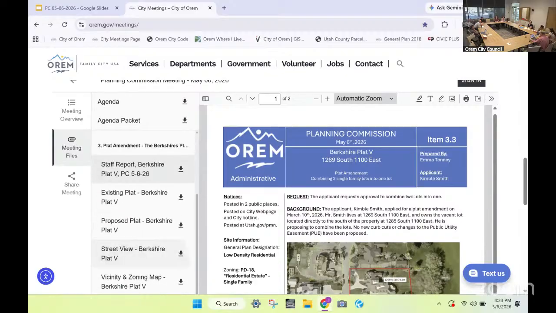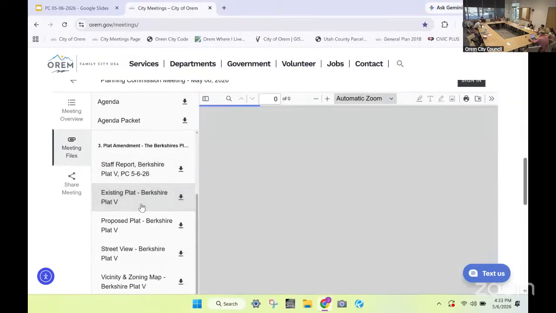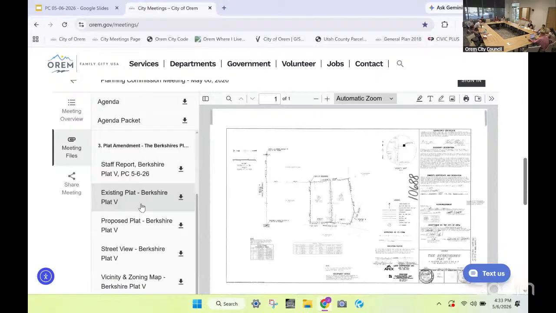Other things related to Berkshires, you can look at the plat. These are what we call attachments. We'll refer to them as attachments.